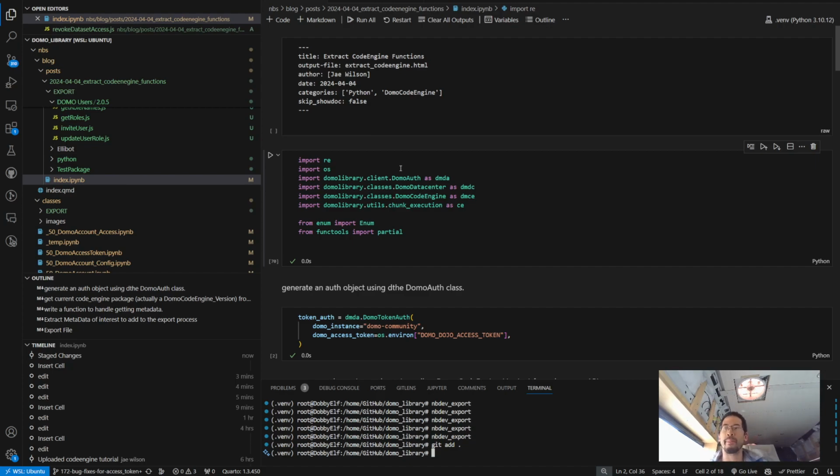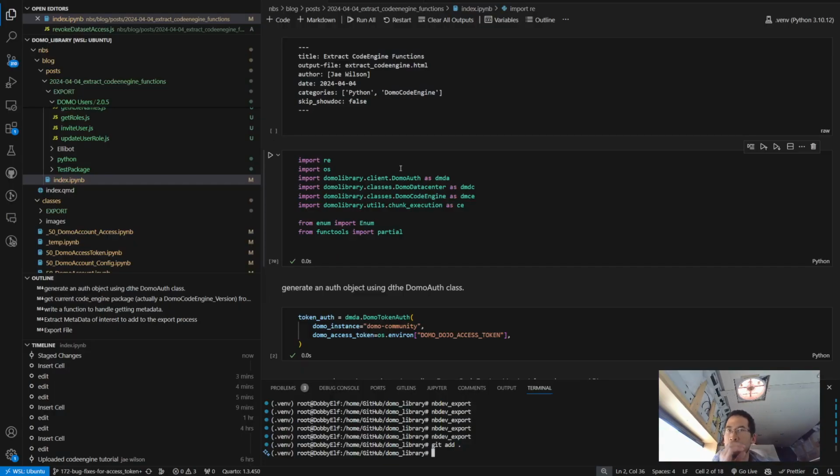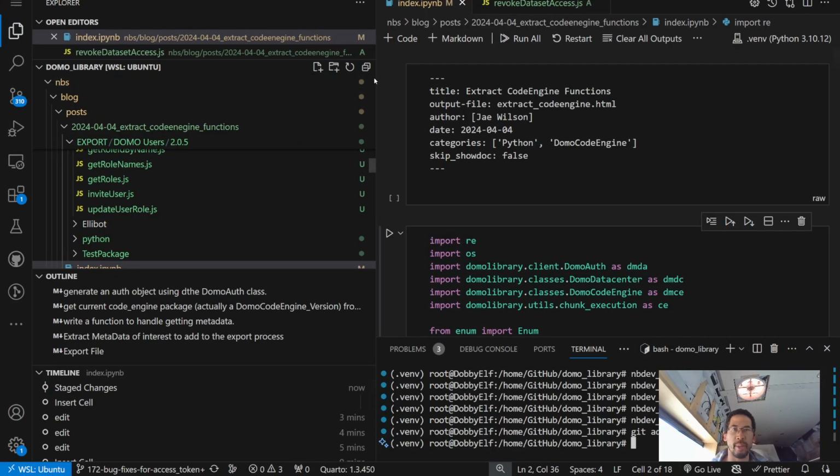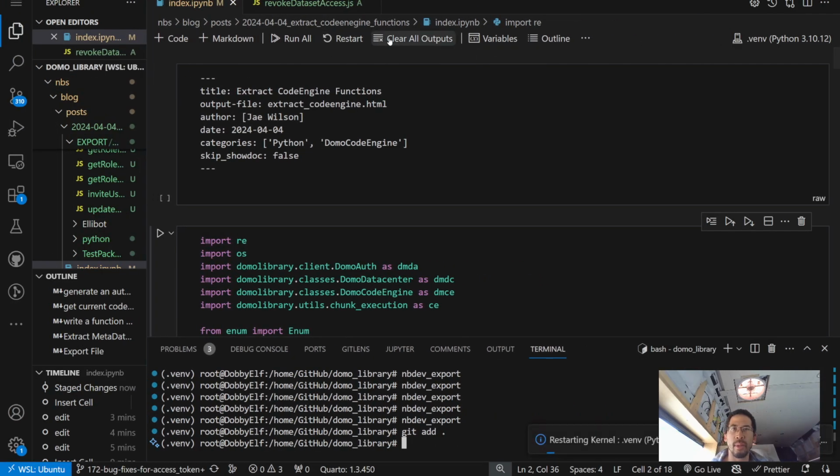Okay. Have a round two of... Am I sharing my screen? Yeah. I have a round two of the extract code engine functions that I wanted to really quickly talk through.